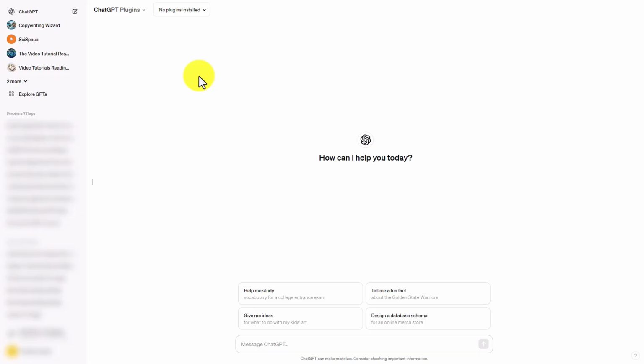Hello and welcome. You are now looking at an account with ChatGPT that is enabled with the paid version. And if you go to your account area, there are a number of elements that you'll want to pay attention to as you determine how you want to use ChatGPT for your business or your organization.